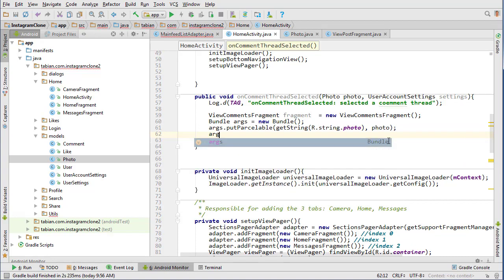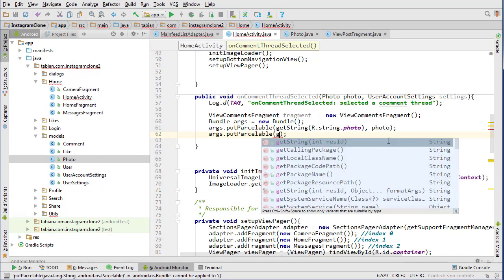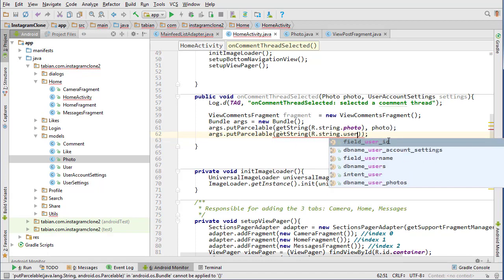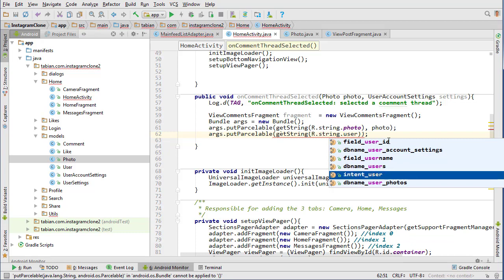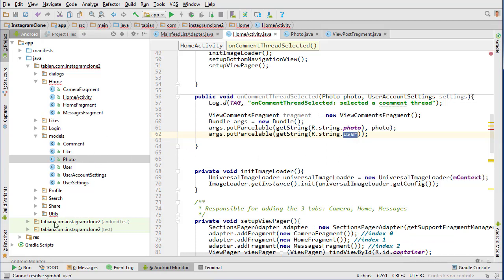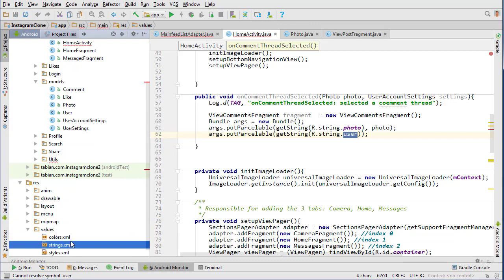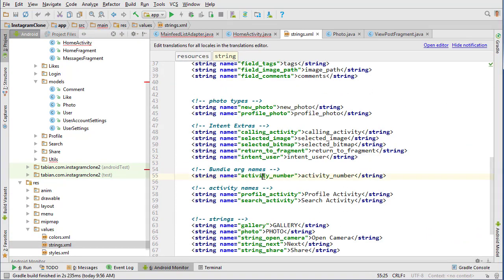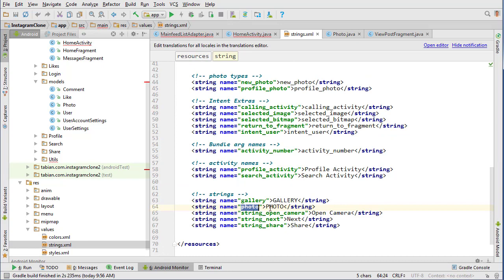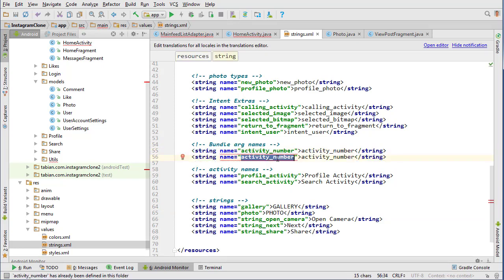There. Args put, and then here we need to put the user account settings, so get string R.string.user. We actually need a user account settings string, so let's go into values, strings, and let's see, bundle arg names, photo type. Where did I put that photo one? Down here, strings. I just used photo. Should actually put it in here, bundle arguments. So do like, I don't know, bundle photo.